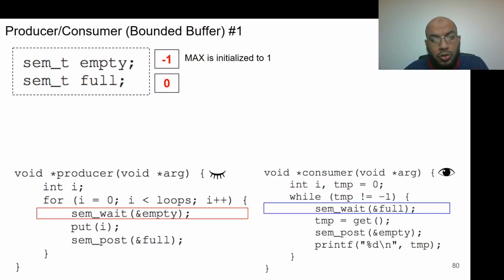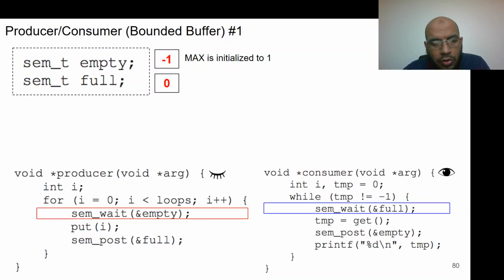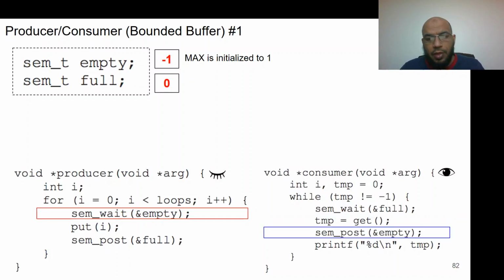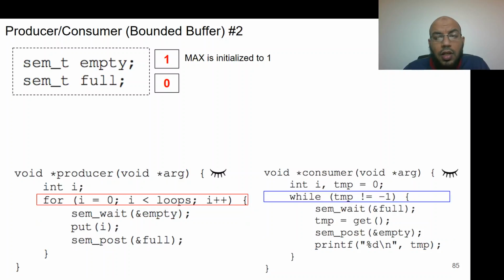So the producer goes to sleep, and the consumer starts. It returns from the wait call on full, because this is the signal from the producer to the consumer. It gets the element from the buffer, and then posts to empty. So now it has consumed whatever data was in the buffer. Now the post sets empty to 0, and the consumer can print whatever it had, and it goes back to the while loop and sleeps.